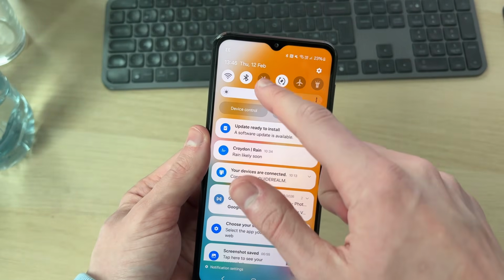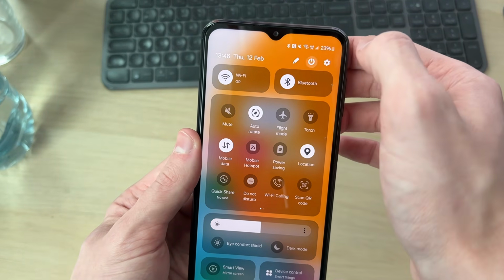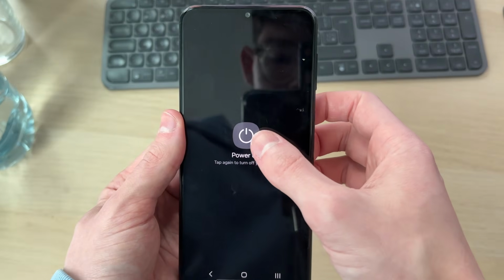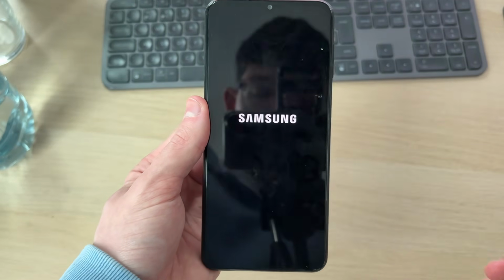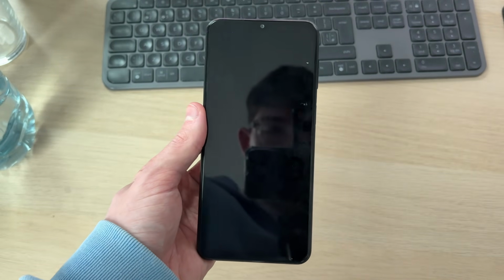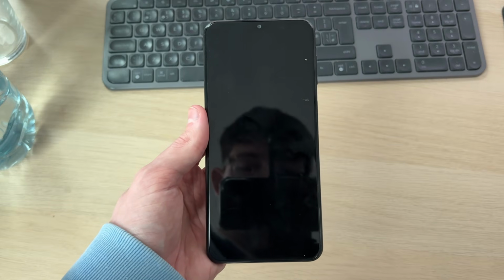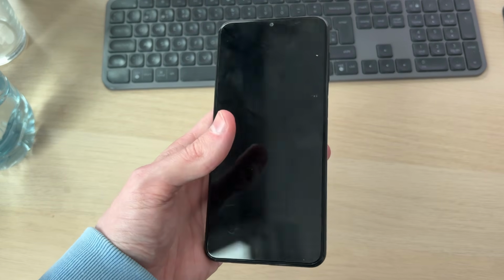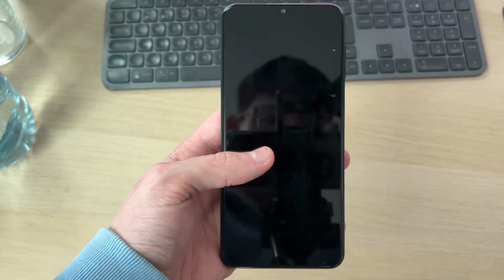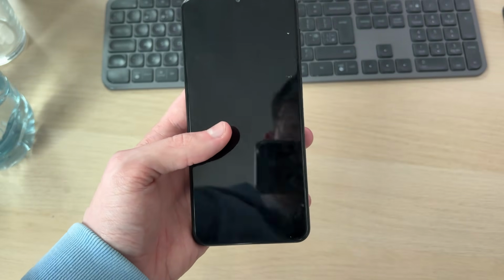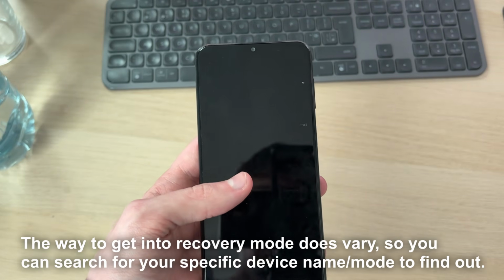Alternatively, you may be able to drag down again and press the power button in the top right, then press power off and power off again. Now just wait a couple seconds while it completely shuts down, really important. Now with this device here, which is a Samsung variant of Android, this does need to be plugged into a computer. So I've got a cable here already plugged in.